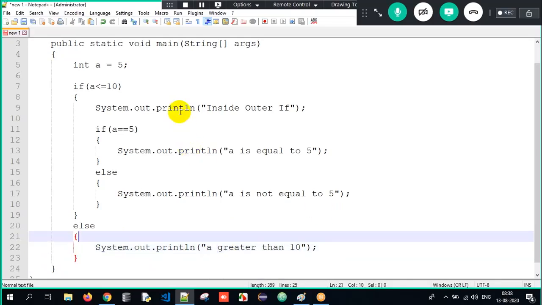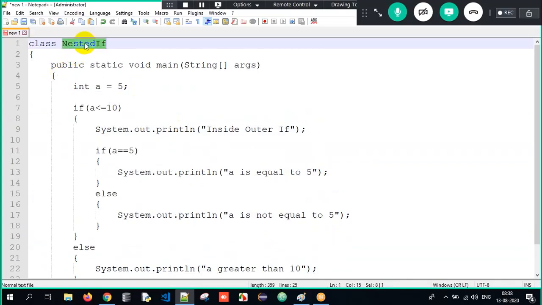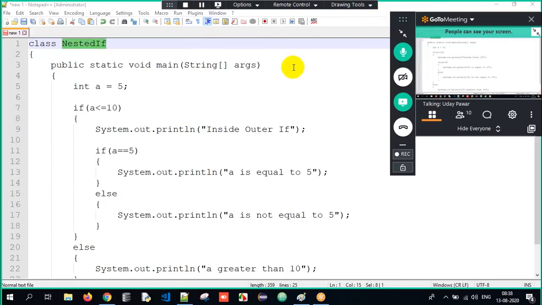Okay, now let me save this program, guys, and I'll explain it to you. Don't worry. Let me save that particular file here. Control S. I need to save it.